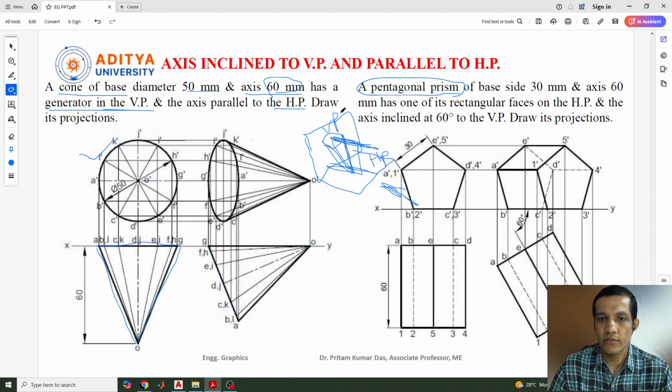In the previous class also we discussed the hexagonal pyramid. So here the base is given, the axis is given, and it has one of the rectangular faces in the VP. Very simple. So one of the rectangular faces means this face is there. Okay. Now here, let me show you again. This is the vertical plane and this is the horizontal plane.